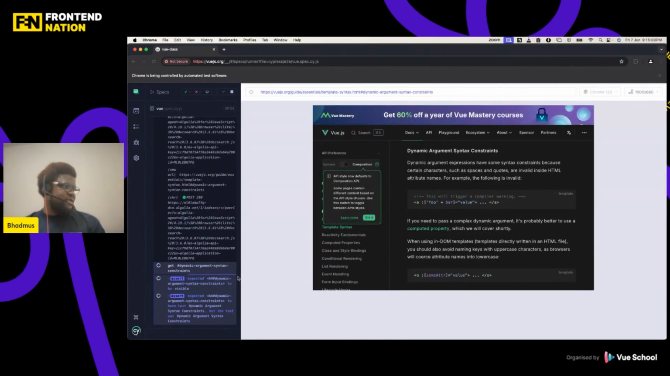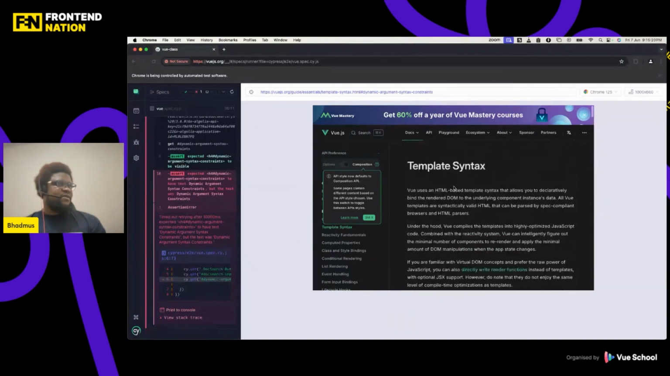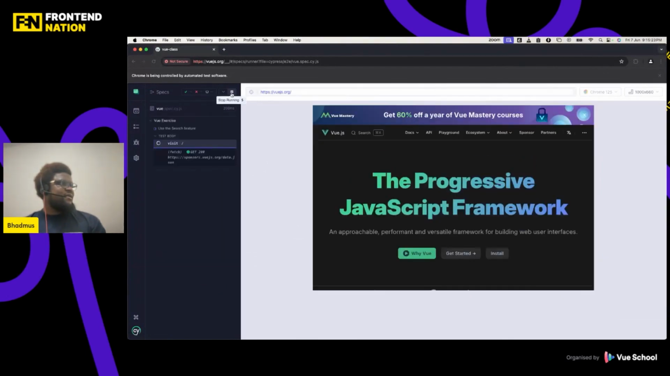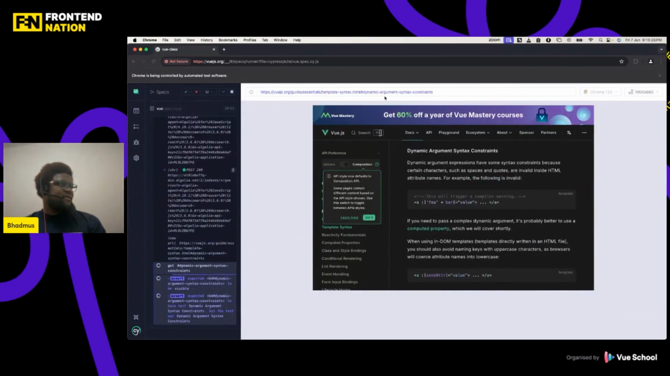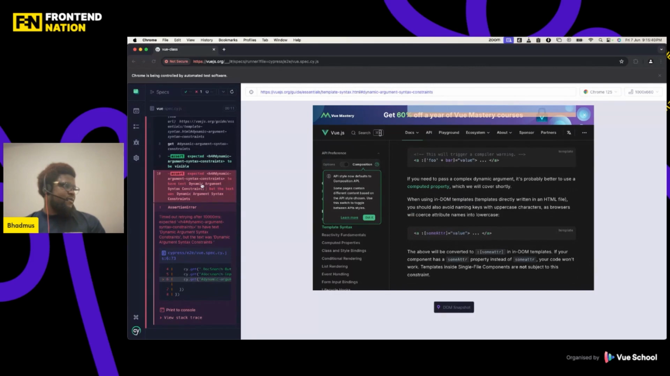Yes, so this is it now. It's unable to find this. So it says it's unable to find. Okay, so it actually found it, but it says that the text is different.